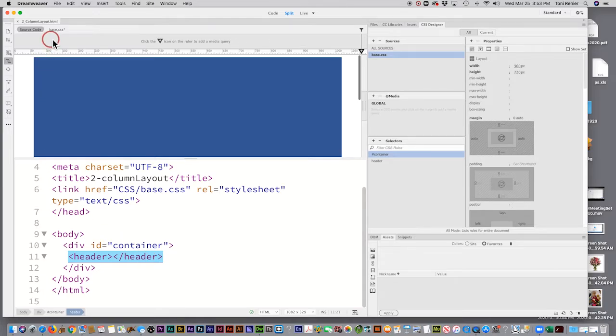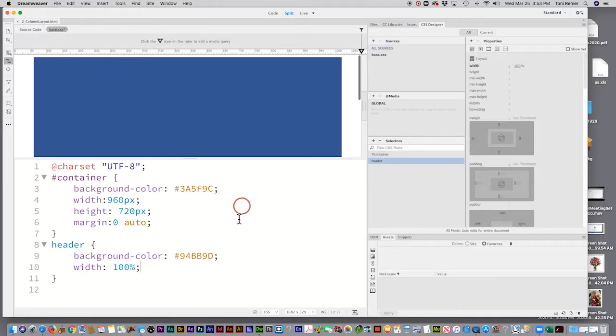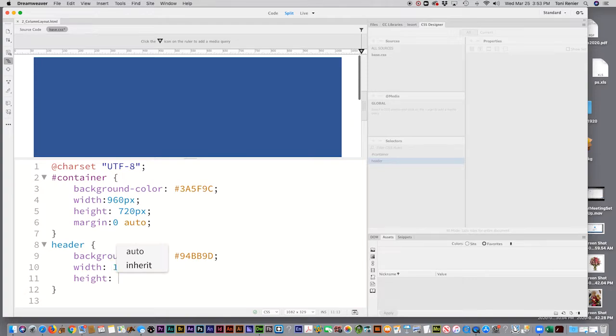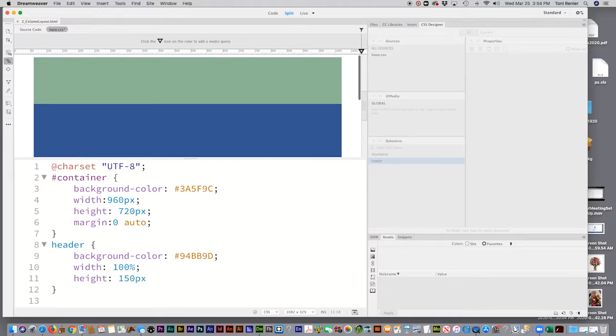All right, so I'm going to go back to my base, and I'm going to write this in here. I'm going to give it a height, because we don't have a height on here, you can't see it yet. So I'm going to give it a height of like 150 pixels. And now you'll see there's the header. So it just plops right in there. Perfect.